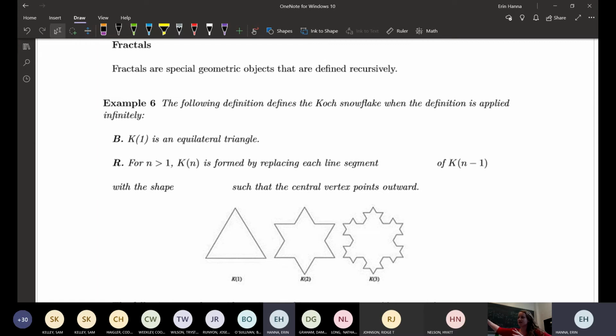And then if you want to build any of the other things from that one, you're going to replace every line segment of the thing before it with, essentially, a triangle without the base stuck in the middle of it. So you start with an equilateral triangle and then you break up all of the line segments with a little bump in the middle. And then you just keep doing that over and over again. And you could do this infinitely. I mean, drawing them, you would get to a point where you could no longer draw the little bumps, but technically this could be done infinitely.